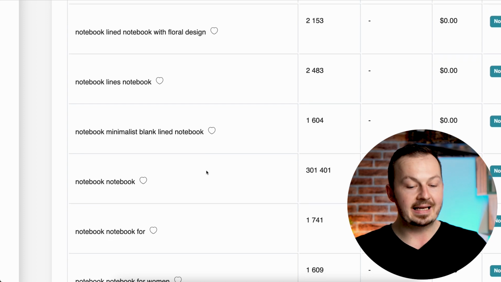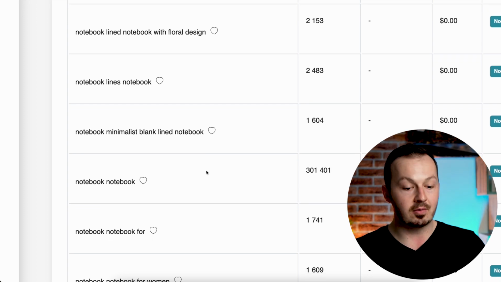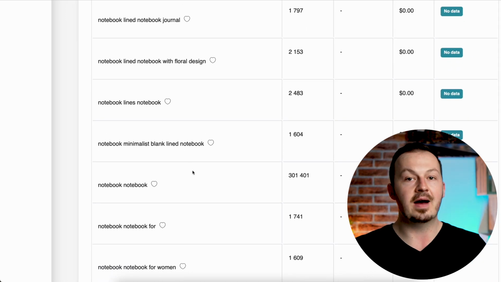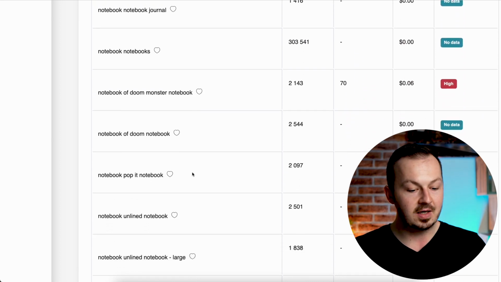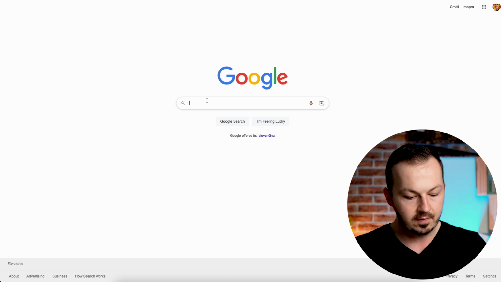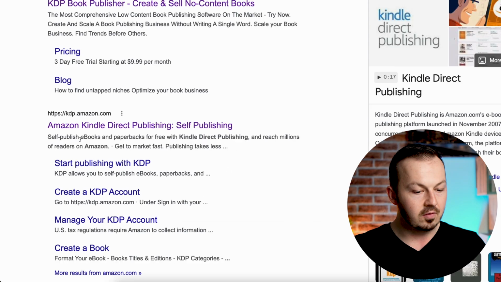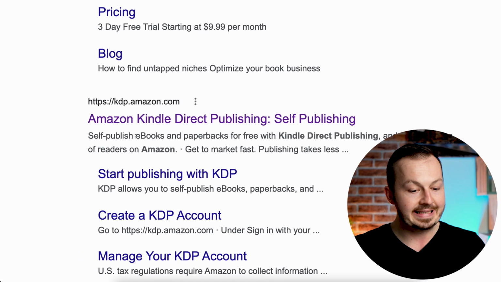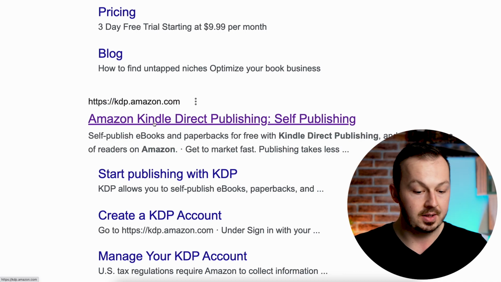Just go ahead and select a couple of these keywords that you want to use for your own product. For example, I have chosen these 5 so far. You can go ahead and select as many of these as you want. Once you do that, just go to Google and look for Amazon KDP, and it's going to show you this site, Amazon Kindle Direct Publishing. You want to go there.